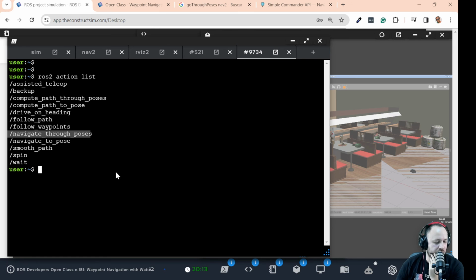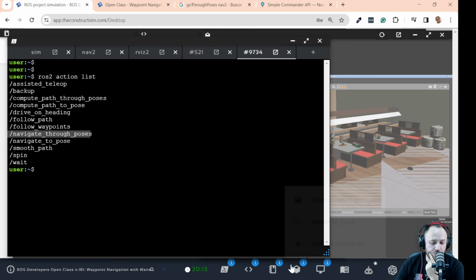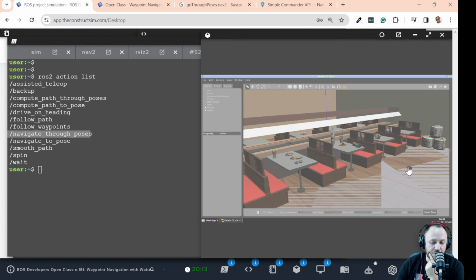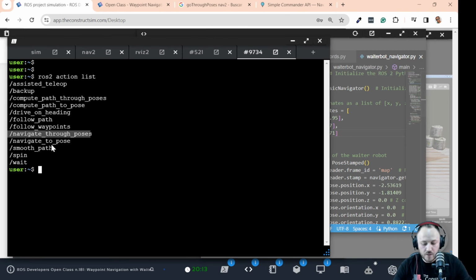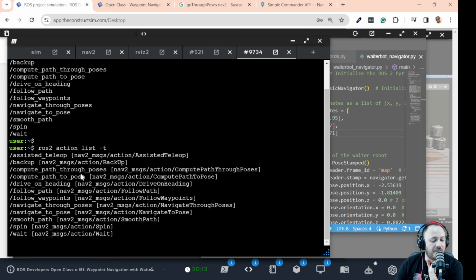It's this action, yeah? Navigate through poses, okay? This is the action that we are using here in order to send the robot through the different poses that we have set here, okay? You can have a look if you want, for instance, at the type of this action, and you are going to find out all the different fields.